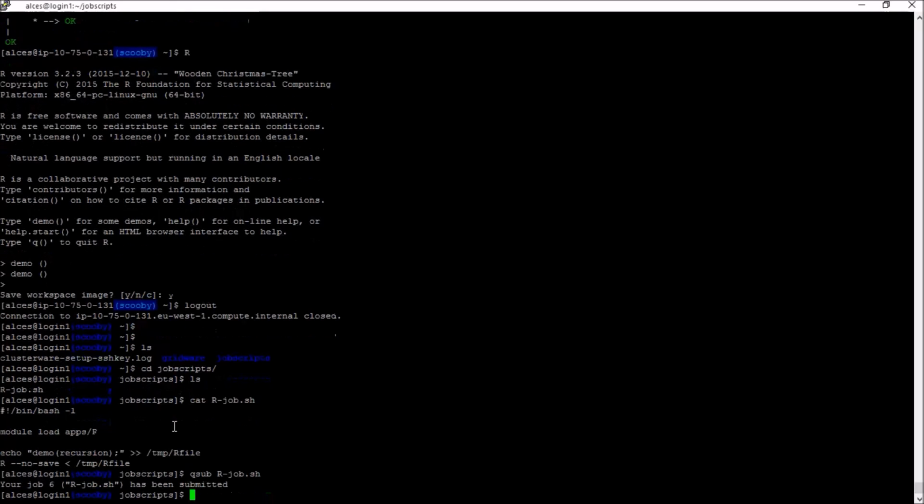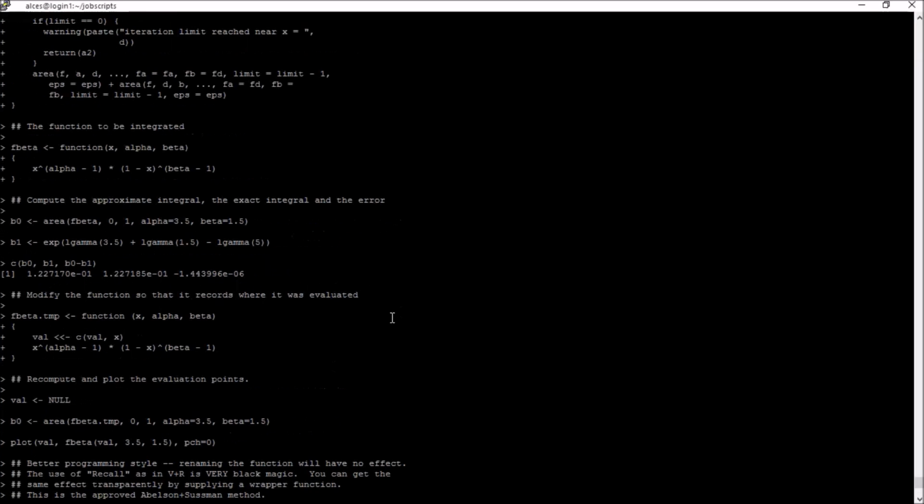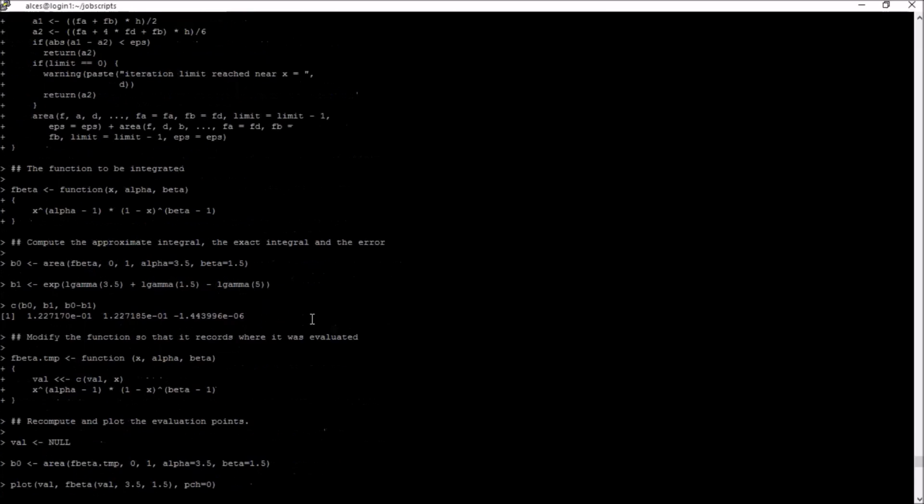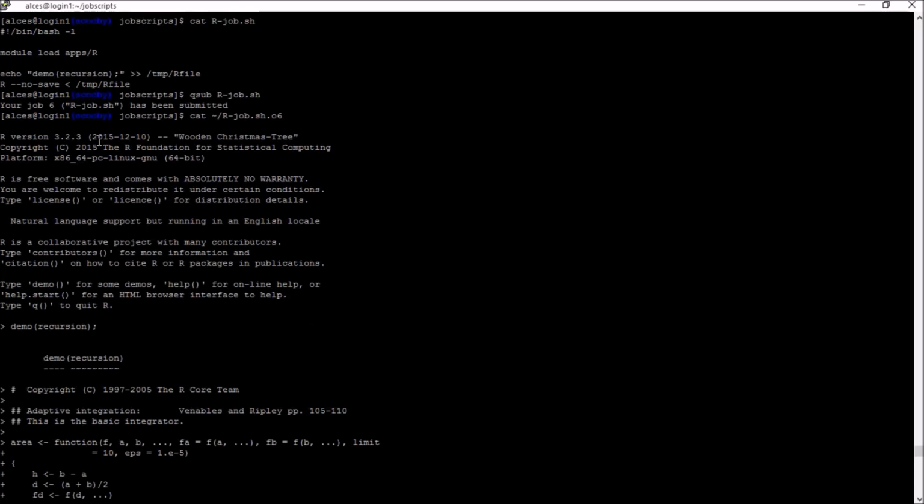Launching that job script, we'll run it on one of the cluster compute nodes. The output is saved to our home directory and shows R running through that job after loading the module. Look at the other videos on our website for more information on submitting jobs and running them across your compute cluster.